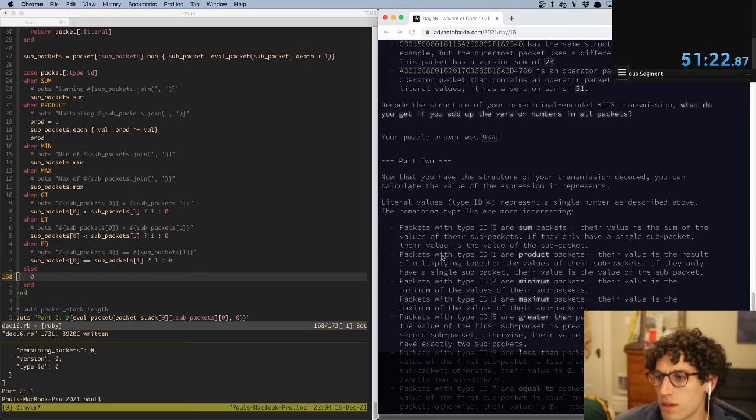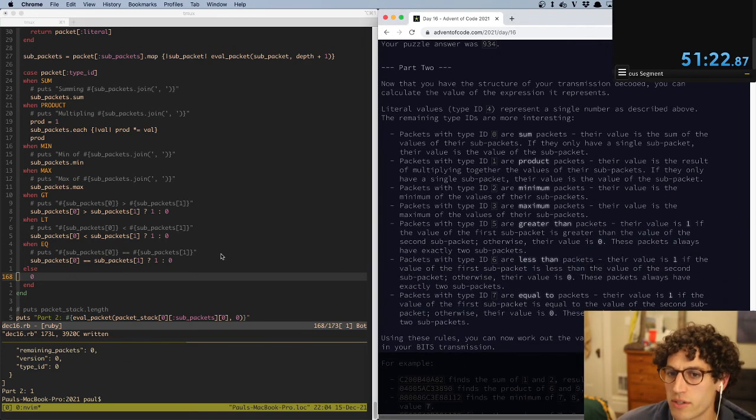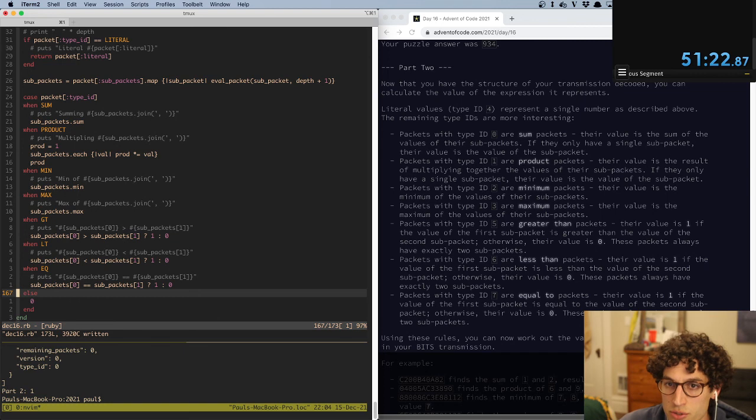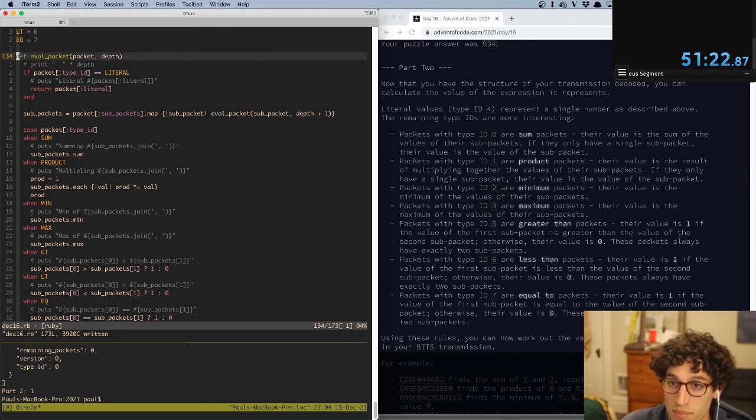Okay. So then for the other part of part 2, we now need to evaluate these subpackets. So we look at the type ID. Literal values have their literal value. If it's a type ID of 0, we calculate the sum of the subpackets. 1 is product, 2 is min, 3 is max, 5 we check if the first one's greater than the second one. If so, it's 1, otherwise 0. 6 is less than, 7 is equal. Pretty standard.